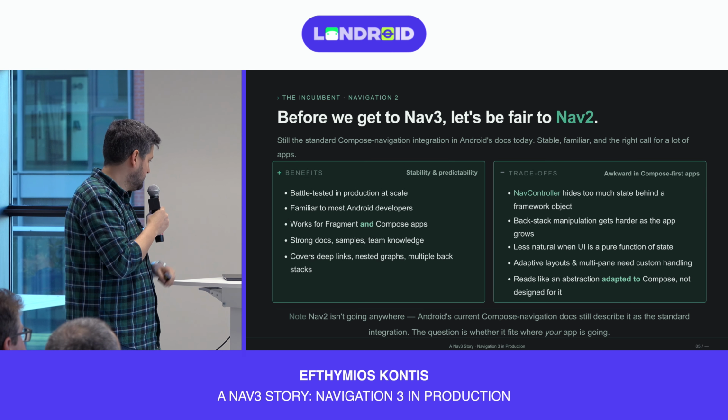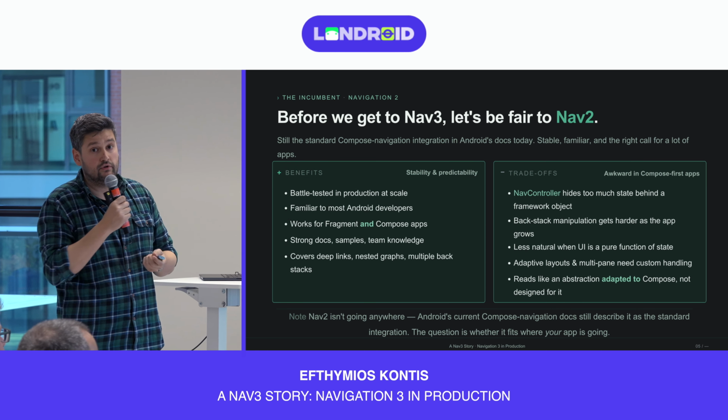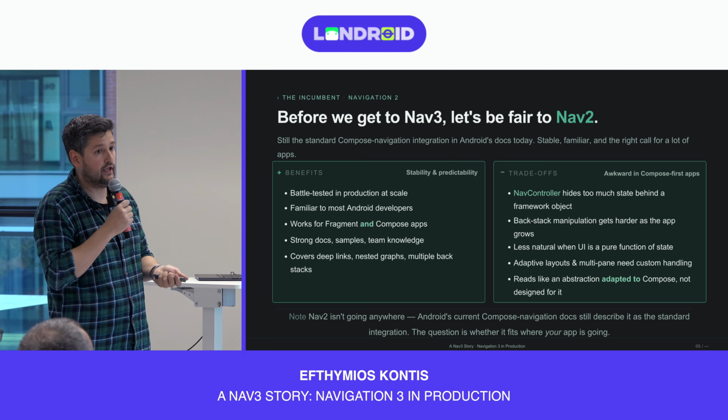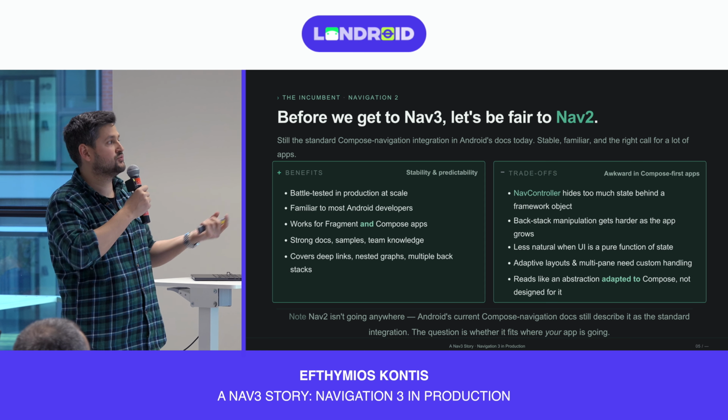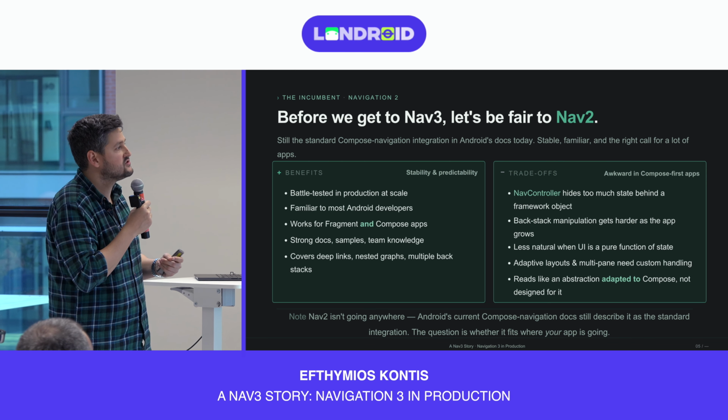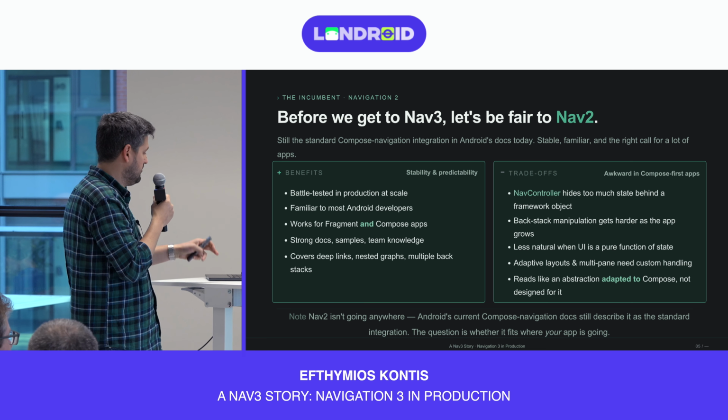But Navigation 2 is not going anywhere. Again, a lot of production apps are using it, so it's not a switch that will happen in a few months. So it will definitely stick around for a while.